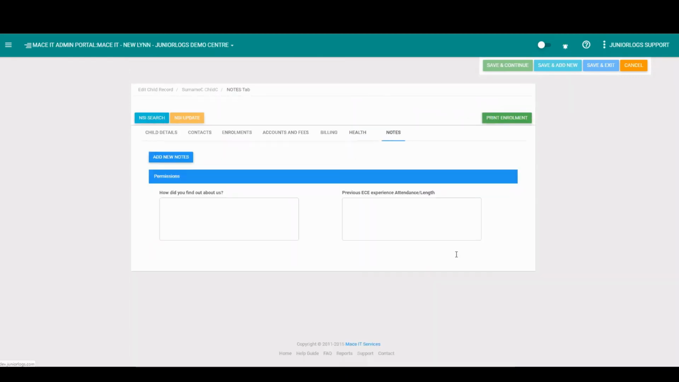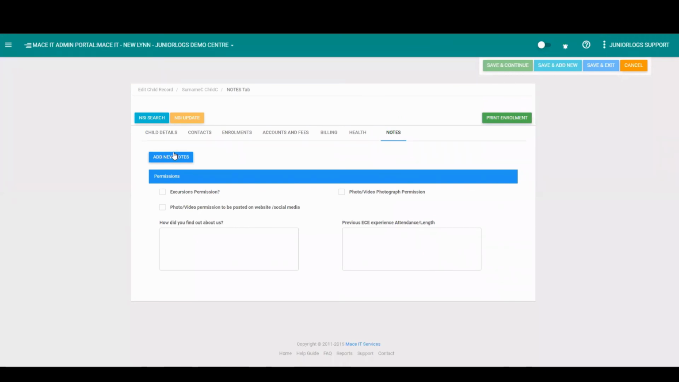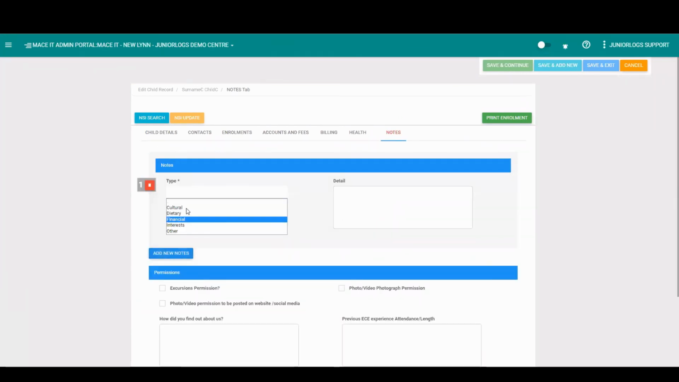And the last section is the notes section, which simply allows you to save any private notes about that account, whether that's cultural, dietary, or financial, and so on, just so that whoever is working with this section is made aware of that as well. So that is the enrollment, the complete enrollment in a nutshell.